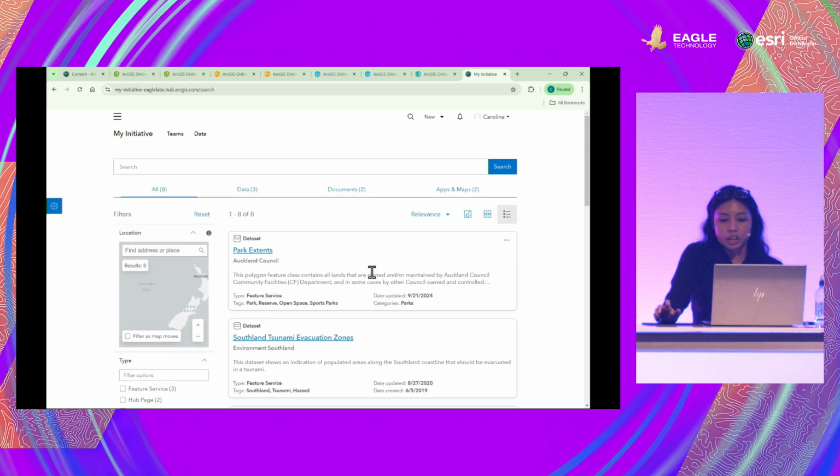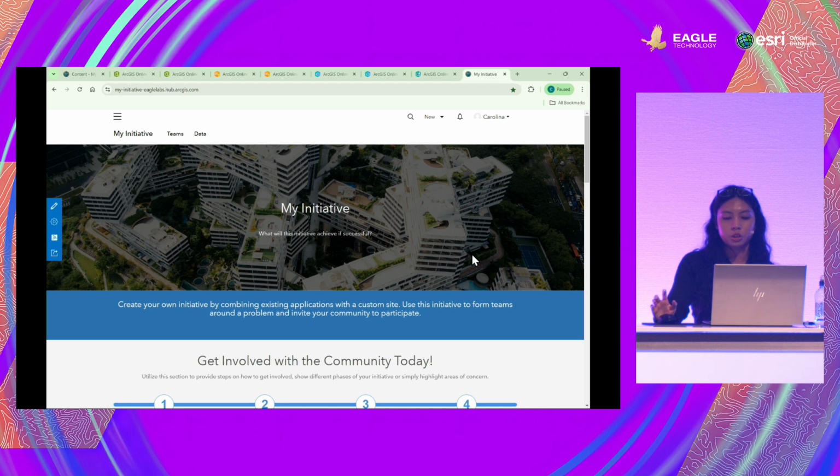Our collaborators can also upload their own data or content to their team workspace, so they can create discussions around that uploaded content. So here you've seen a simple hub site that allows you to connect with your teams and link existing data or content.